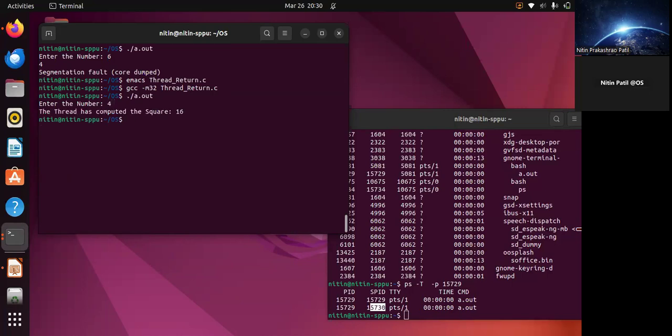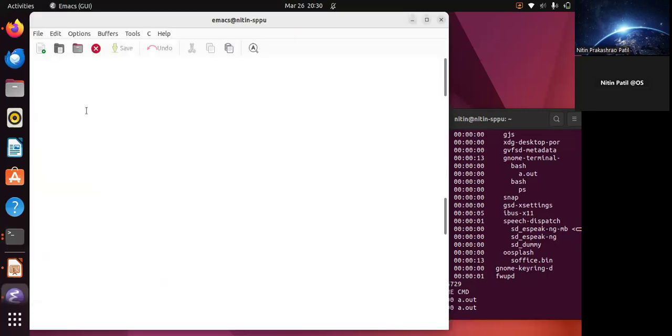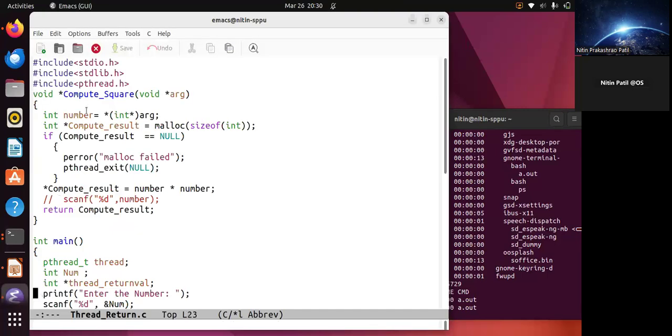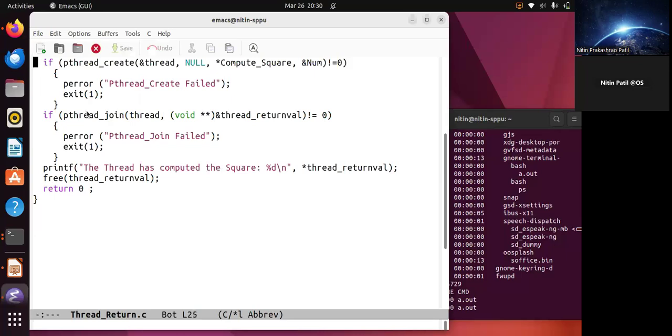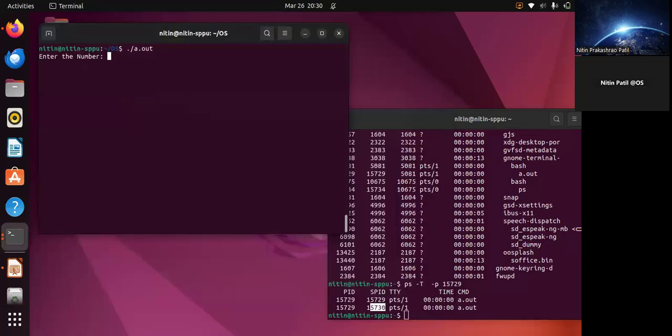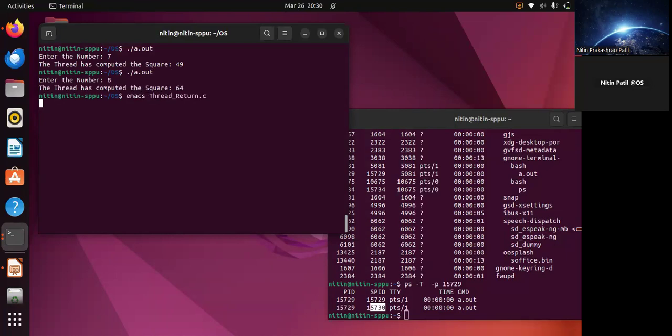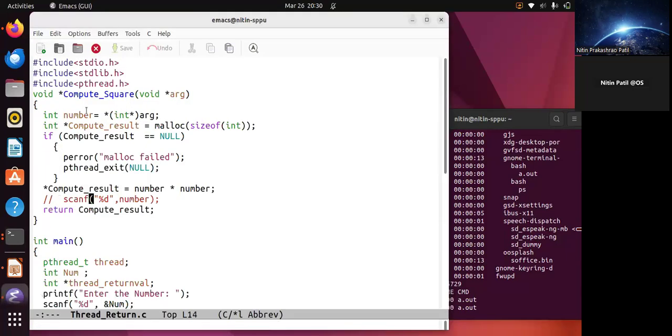Okay, so got it. I forgot to write the pointer, which is star here. We should have written it because while we call the function, we have to write that function pointer. So now when I run this code again, say 7, it displays 49. Say 8, it displays 64. Now if I add that scanf, which I had commented out earlier.